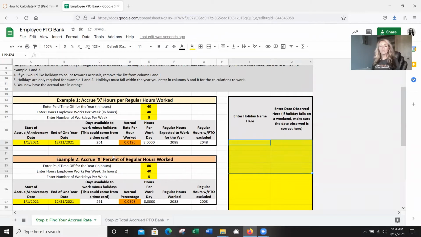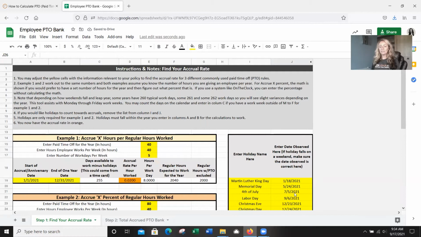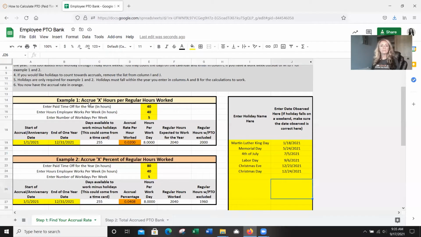And as you can see, the numbers over here are changing when we do that. The reason we have these holidays here is because we are making the assumption that when you set your rule to accrue X hours per regular hour worked, you truly want regular hour worked and you don't want to count holidays in that. So it really depends on how your policy works. But that's the reason for that.